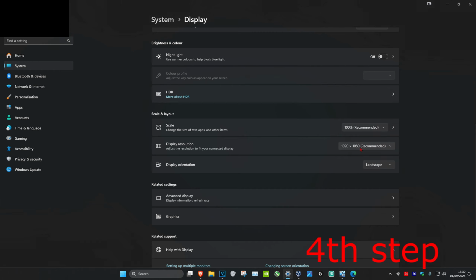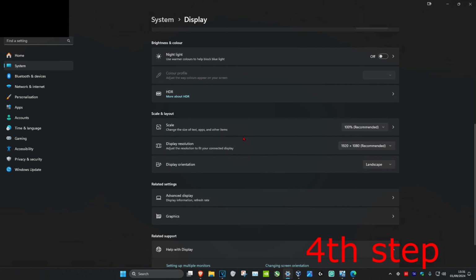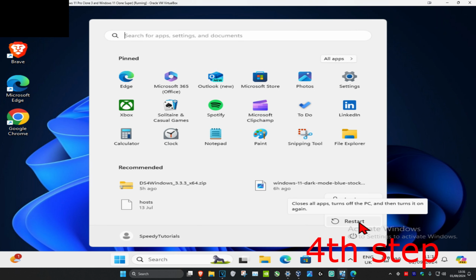And now once you've done that, now you want to click on advanced display. And you want to make sure you have your correct refresh rate selected as well. If it did not let you edit any of these, then you just want to restart your computer. And then when you load back into Windows, then it should allow you to edit your display settings.